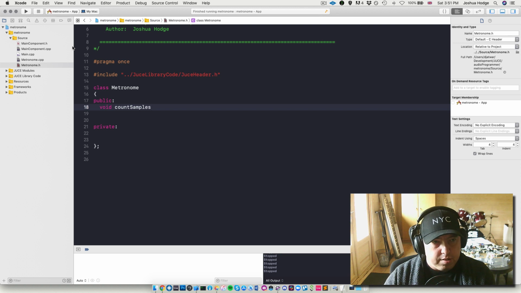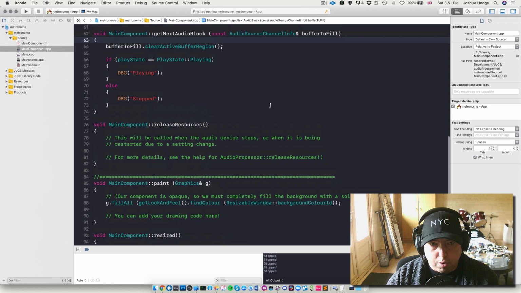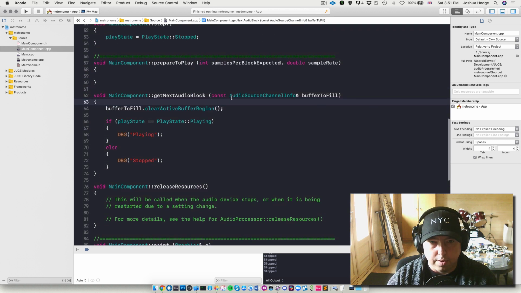Okay, and this is just going to be something that counts how many samples we've had since we started the song. So if we go back to our main component and we go into our audio callback, we have this object called audio source channel info, and this is where we could get our buffer information.